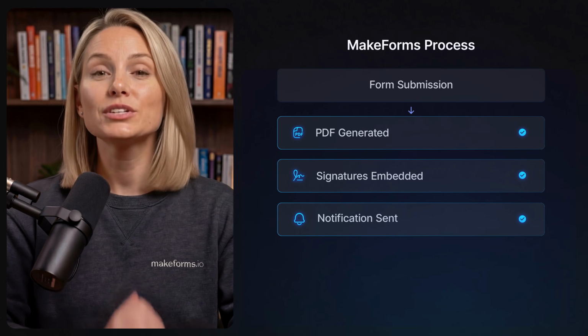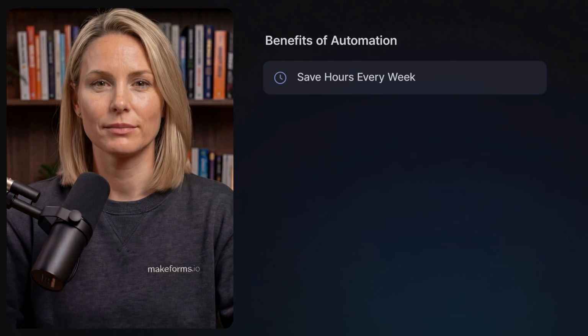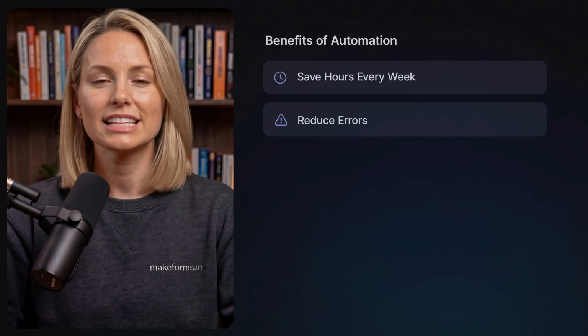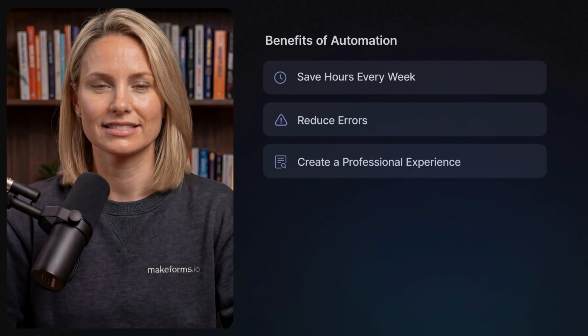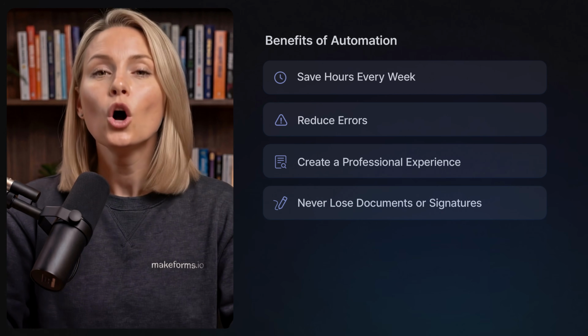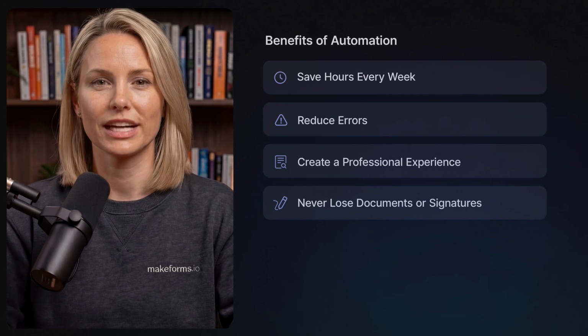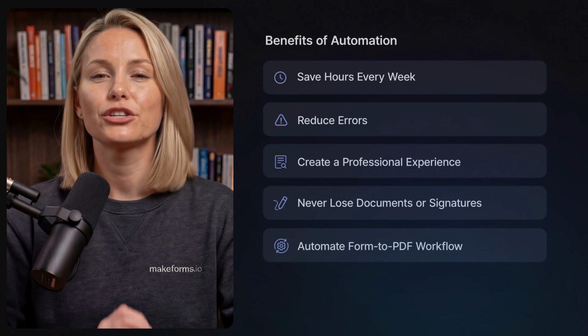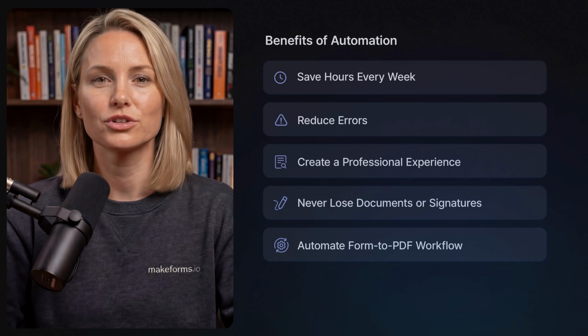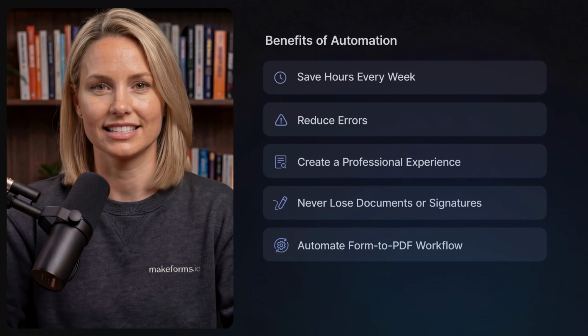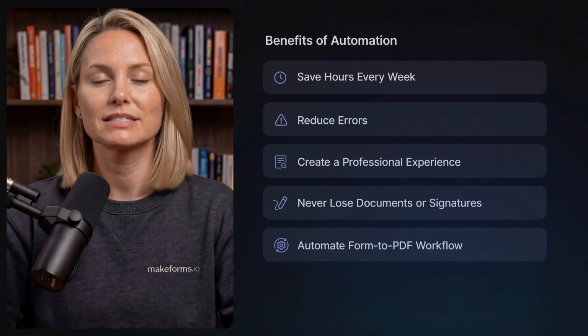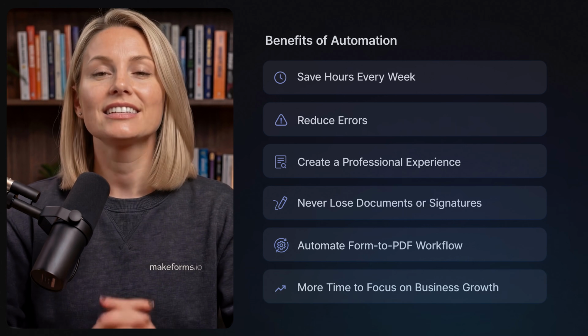That's it. And remember, this isn't just about saving time, though you're saving hours every week. It's about reducing errors. It's about creating a professional experience. It's about never losing a document or wondering if signatures are valid. Whether you're handling 5 submissions a week or 500, automating your form to PDF workflow is one of those changes that immediately pays dividends. Less time on admin work means more time growing your business. In the next video, we will see how you can take this one level ahead and add password to the generated PDFs.